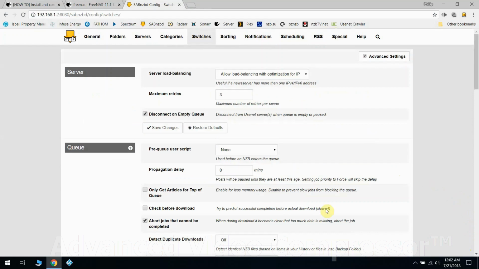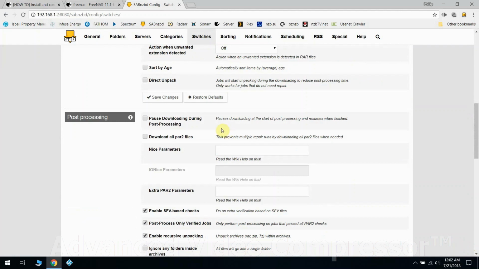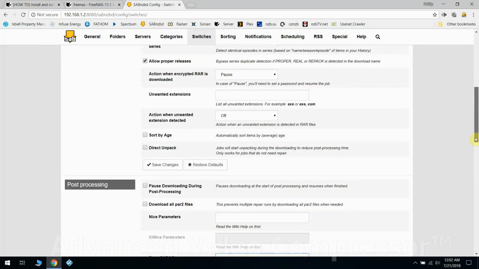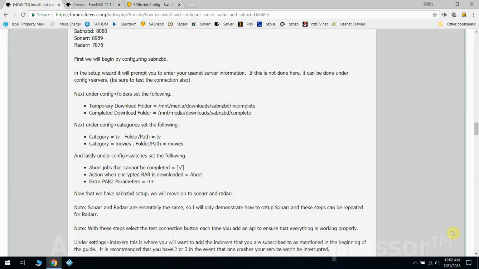Abort jobs that cannot be completed is already checked by default. It used to not be, but let's see, extra par2 parameters right there. And let's see, action when encrypted RAR, we'll click abort. Save changes. Alright, and we should be good to go in sabnzbd now.